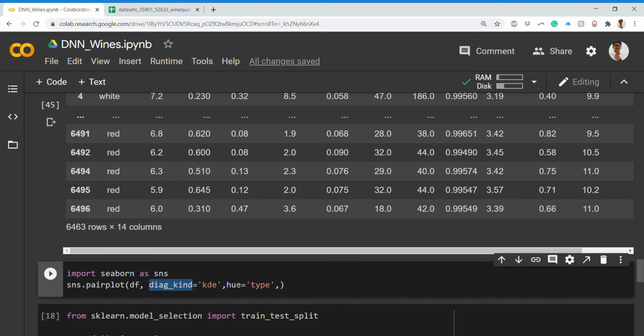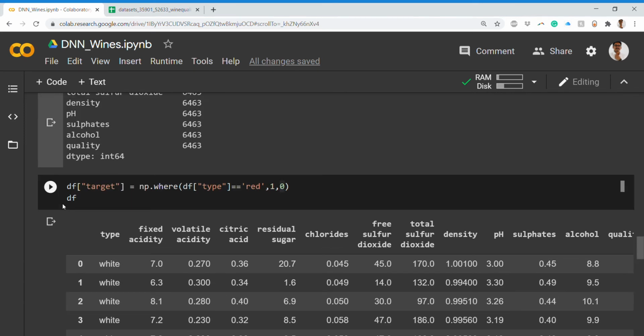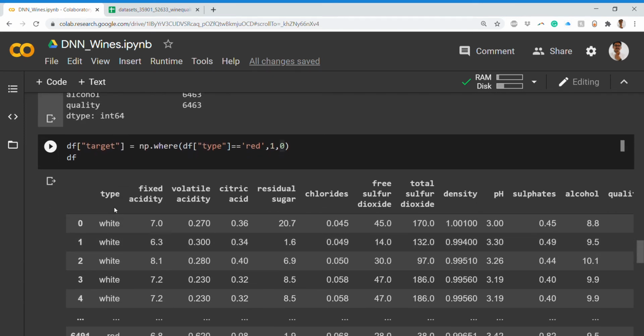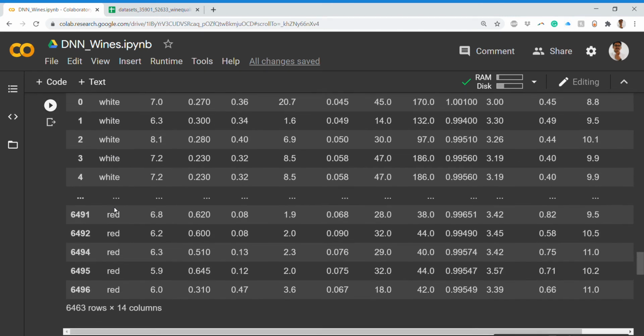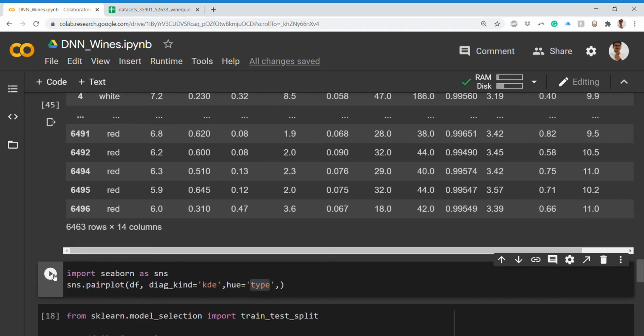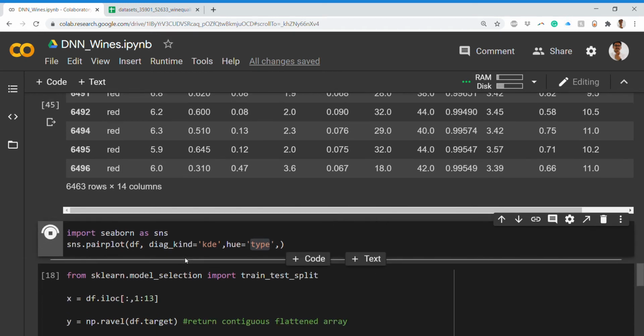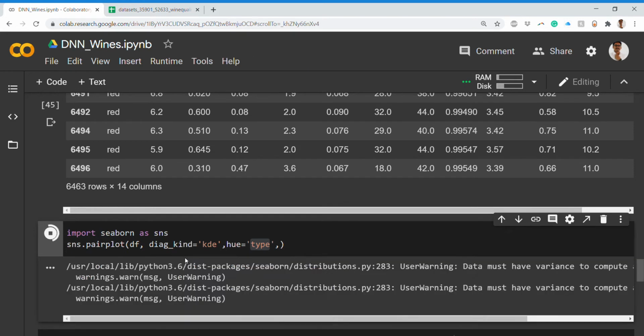And the hue, that is the color that I'm applying, is basically from the type column. So the distributions you obtain after running this will contain two types of colors. One color will correspond to the white wine, and the other one will correspond to the red wine.